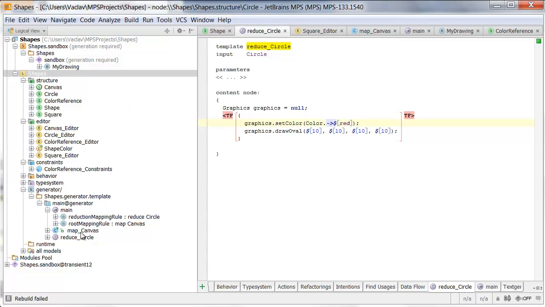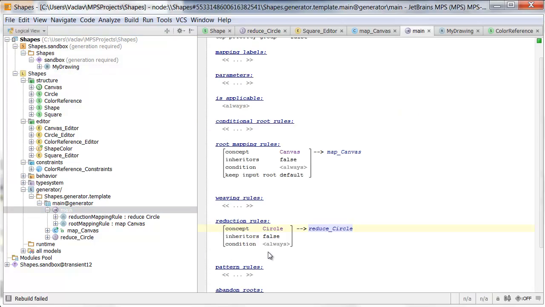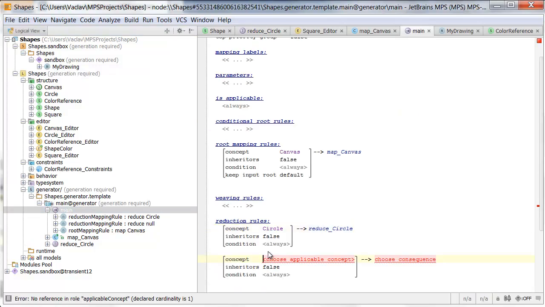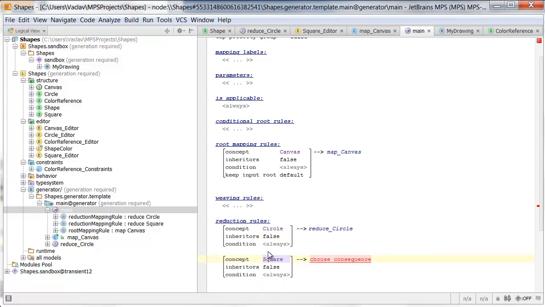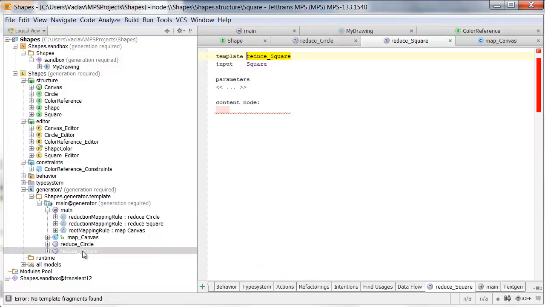So back to main configuration, and create a new entry in the reduction rules for square. Notice we only need to do reduction rules for concrete concepts, not for shape. Shape is an abstract concept, so there will be no concrete instances of shape. So we don't have to have reduction rules for those. Alt-Enter, new template, reduce square. Here we go. So it will reduce square.